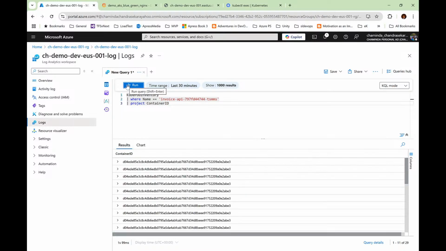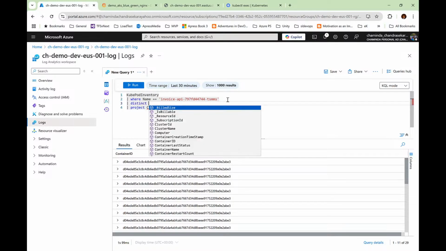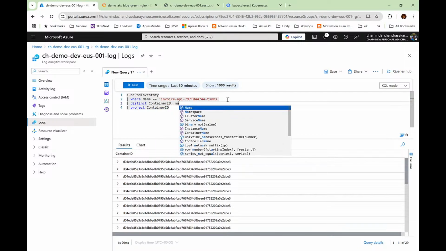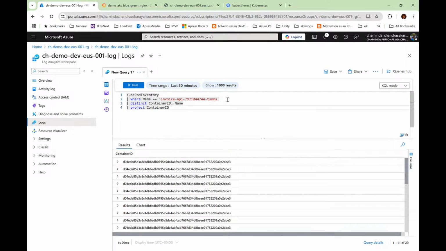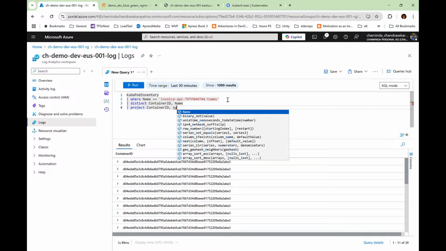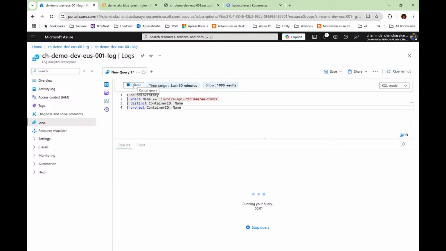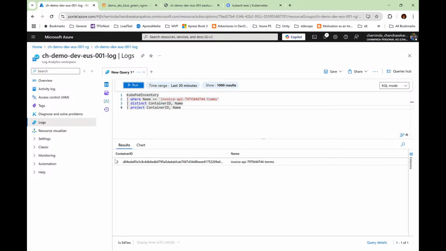So that will give me the container ID. Again, it's a lot of duplication. So I can say I only want distinct container ID and maybe name. And then I can say name here, so I can get the pod name as well. So now you can see I'm getting this filtered and we had only one container.